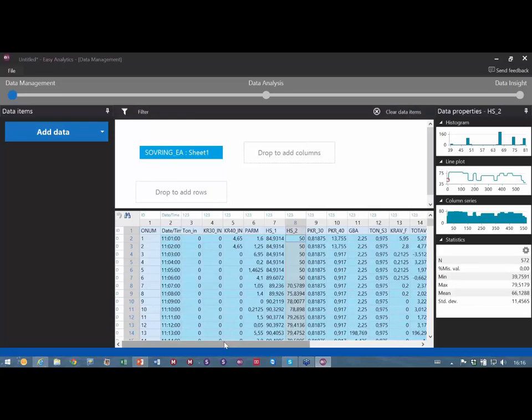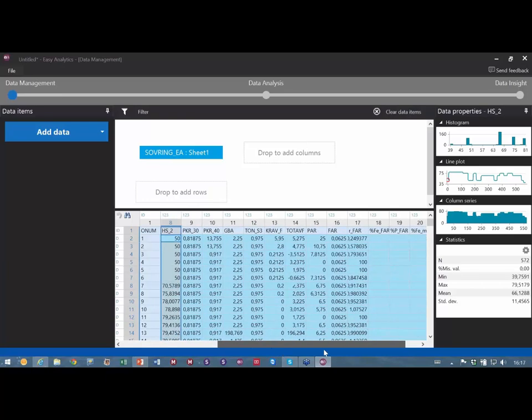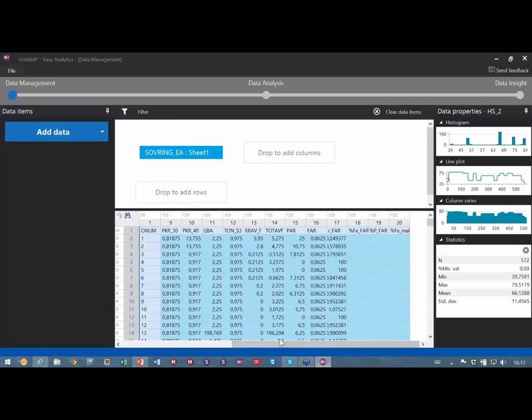I will just give a very brief explanation of this data set. It relates to a mineral sorting plant, and there are 12 process inputs that reflect how the mineral sorting plant is being operated. And then there are 6 so-called process outputs. 3 of them represent throughput. There are 2 product streams. One is called PAR. The second one is called FAR, and then we have a relative amount of one of those relative to the other.